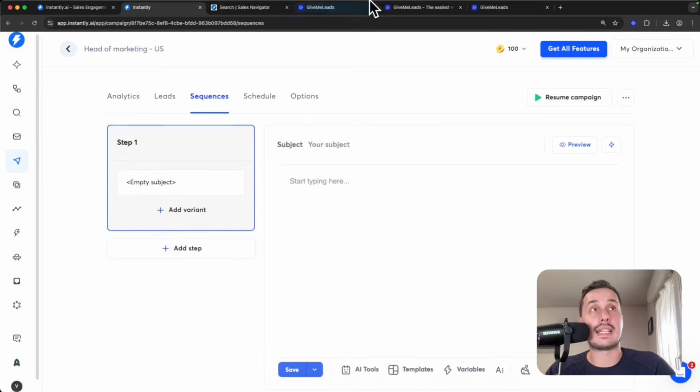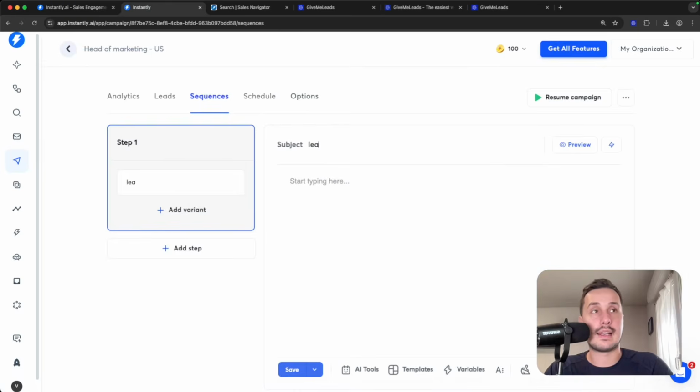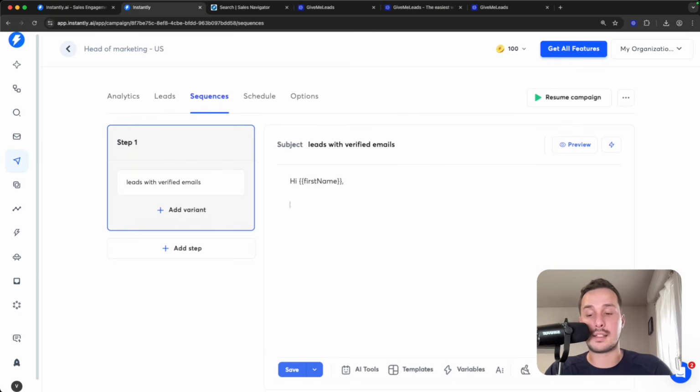So for example, let's say that I want to promote my SaaS Give Me Leads. I want to write leads with verified emails. And then here I can say hi first name. And now if I want to use a variable, I need to click here on variables. Then I select first name. And now here you can write your email.